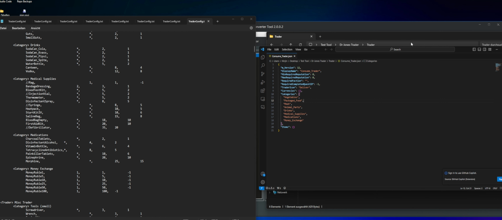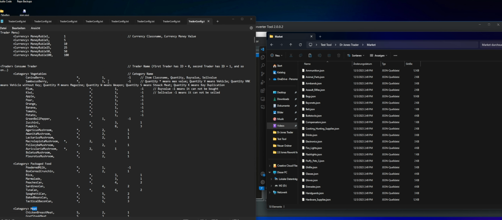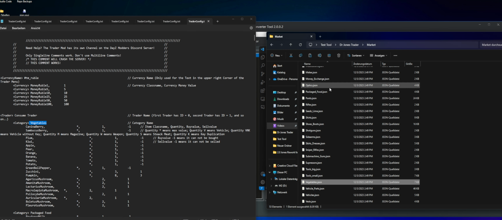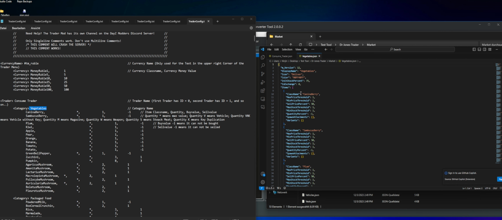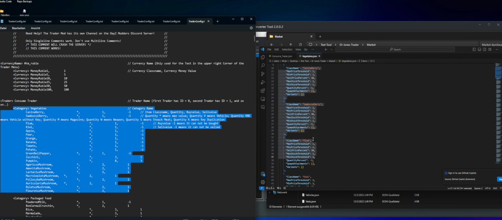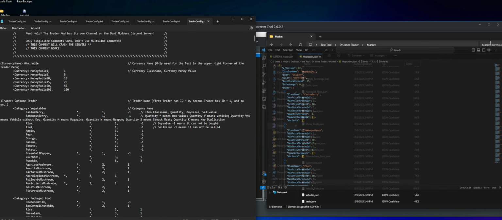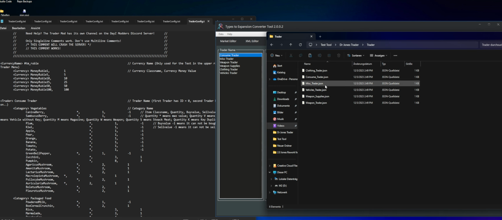Yeah. So if you go back to the folder market, you can see that the consume trader contains the category we have here. So we're gonna go here. There's the category, and it includes all the items we have inside this category. So as you can see here. And that's it. All you need is pressing this button and everything gets converted for your expansion server.